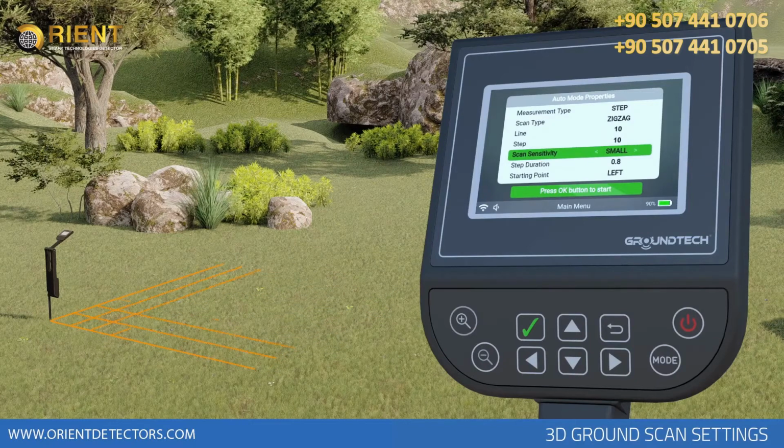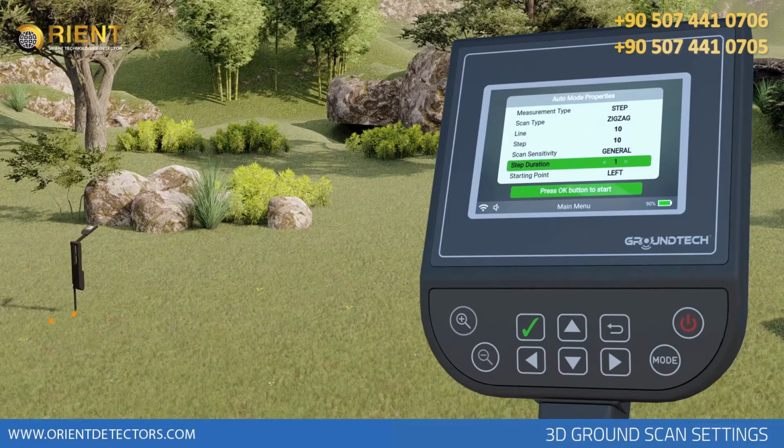For example, if you select 10 signal steps and select small as the target type, you will scan with a distance of 30 centimeters each. You will have created a scanning line of 300 centimeters or 3 meters. Step duration. If you want the device to wait between each signal pulse, you can select not less than 0.8 seconds. When you increase the time, the waiting time will increase. This feature is activated in the automatic search option.